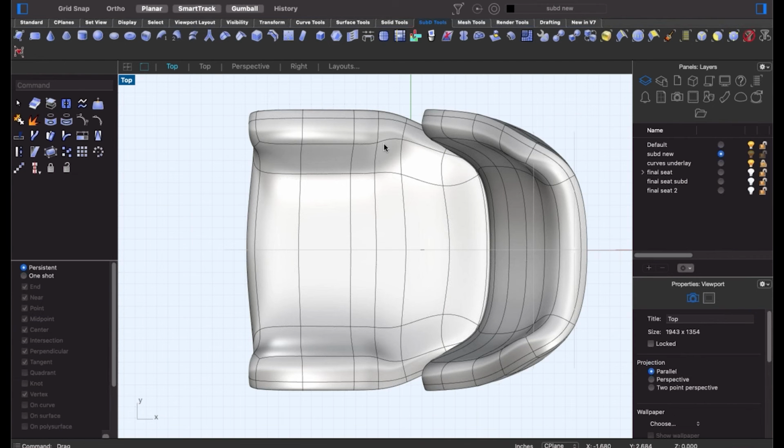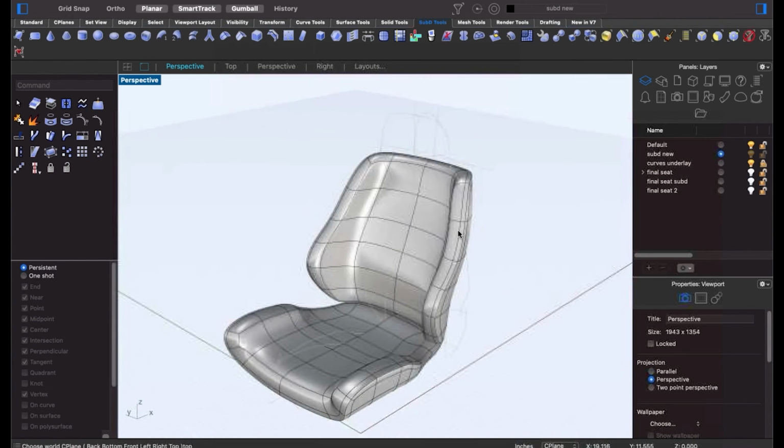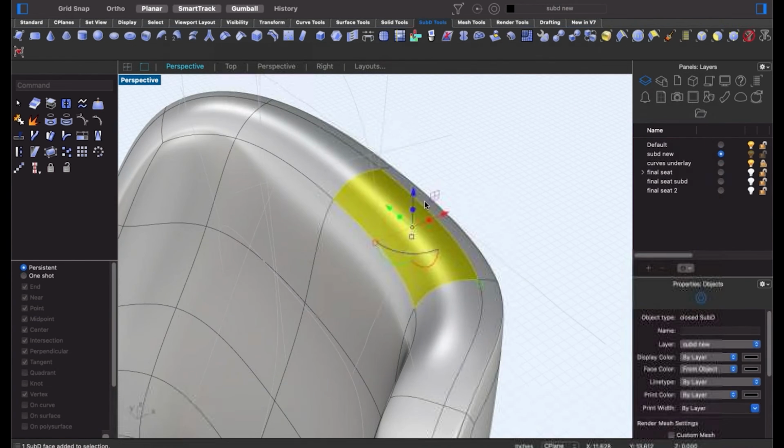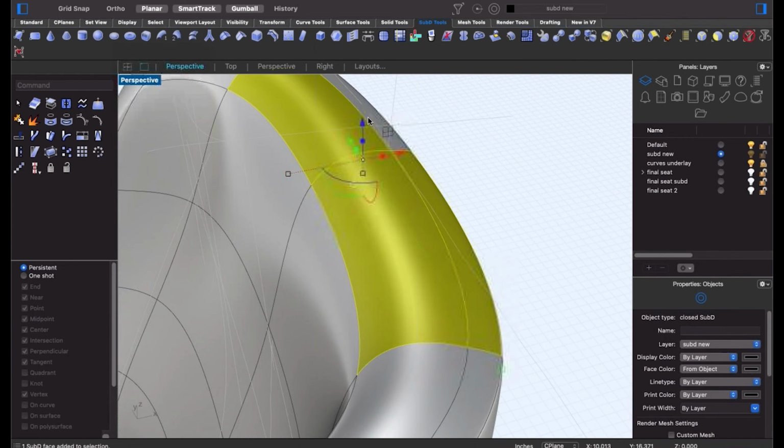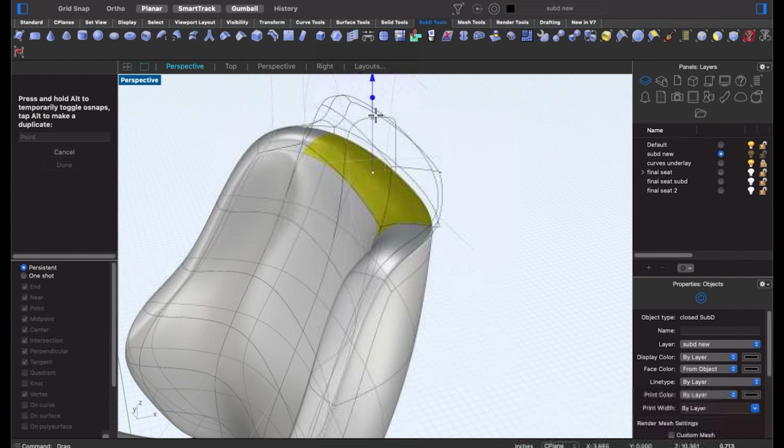And I've got a little kind of softening back here where your butt would go, and then a little bit of sharpening where the seat bolsters would be. We got the basis of our seat, and we can do things like add a headrest just by grabbing some faces and using the extrude.